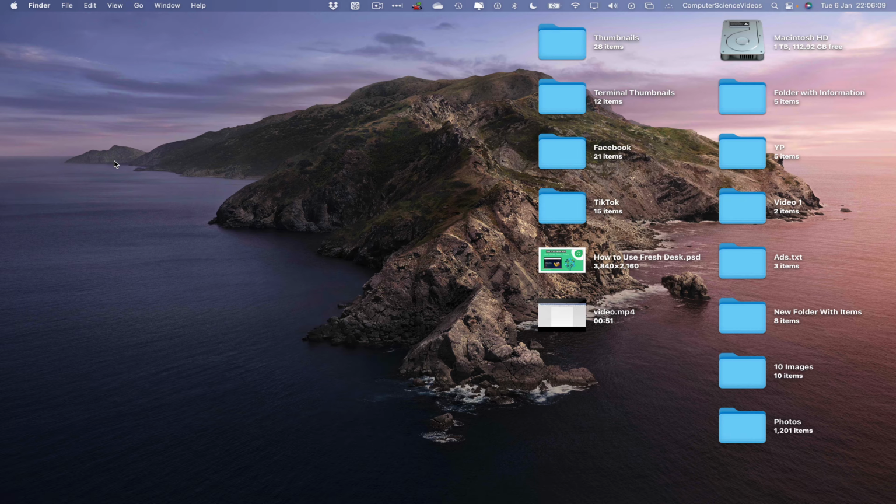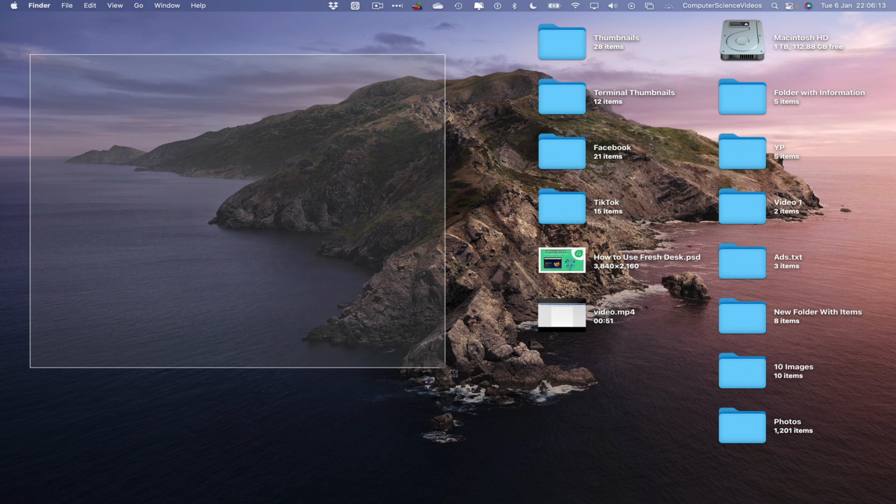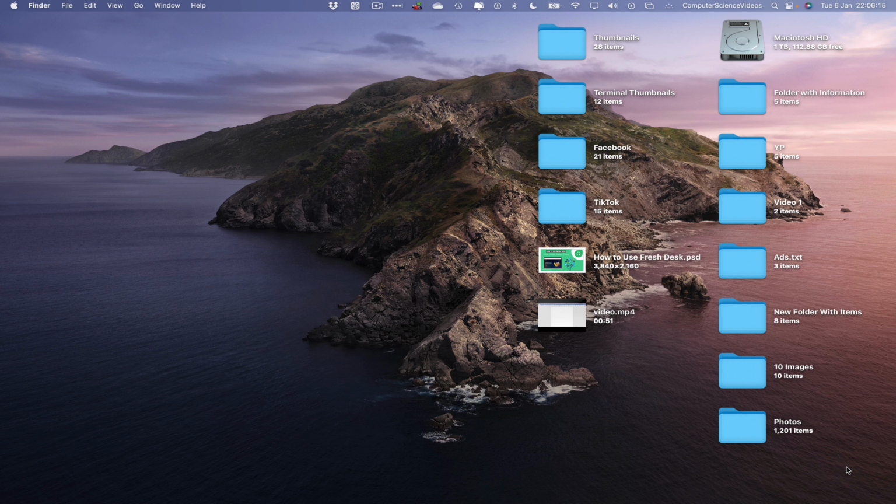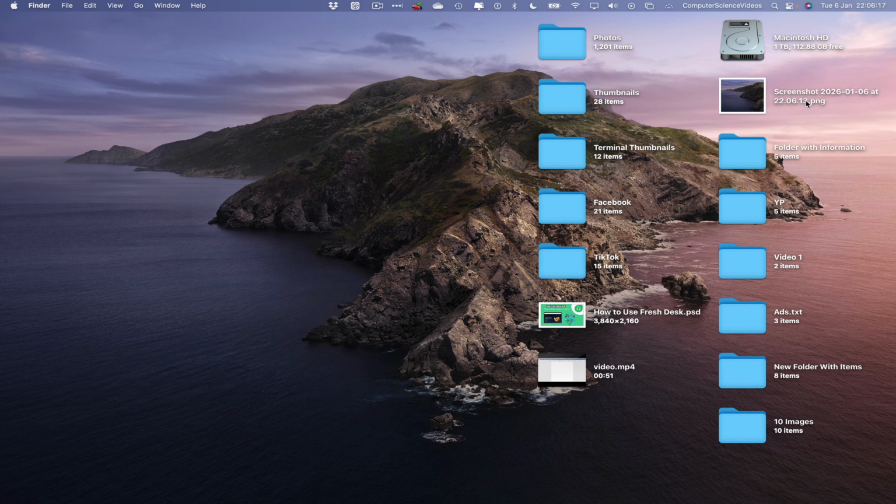Let's now move to another desktop. Let's now take a screen capture of the desktop, a section, rename that image.